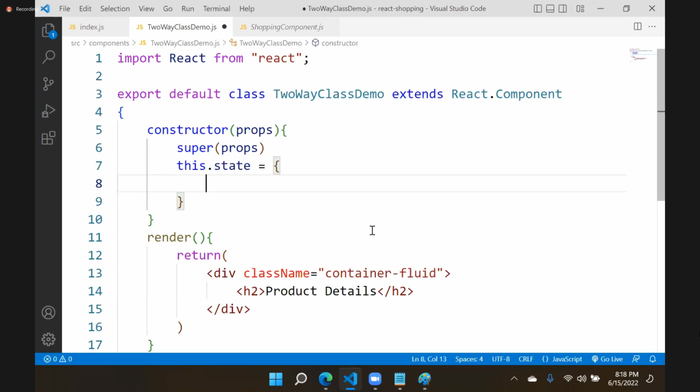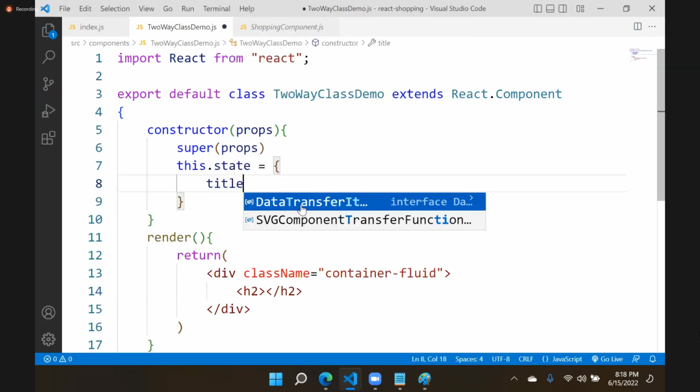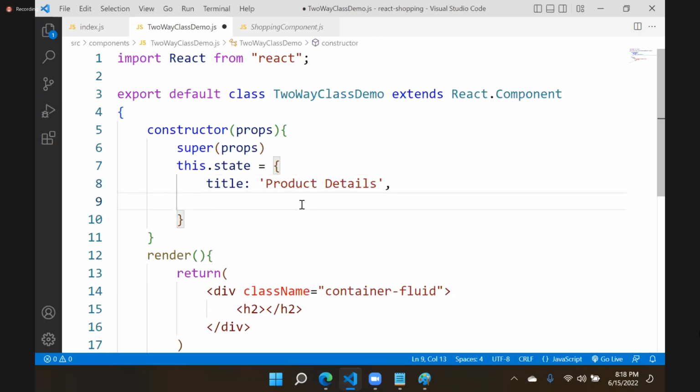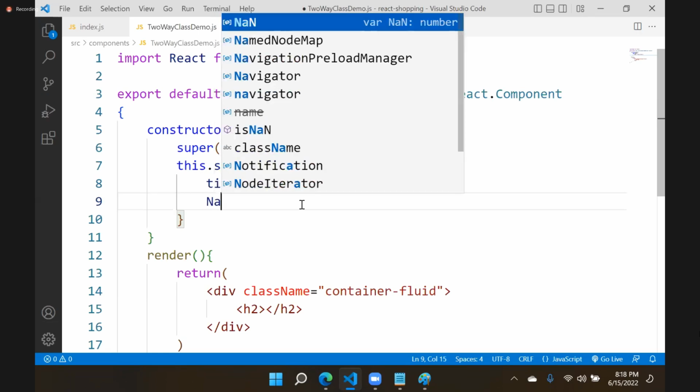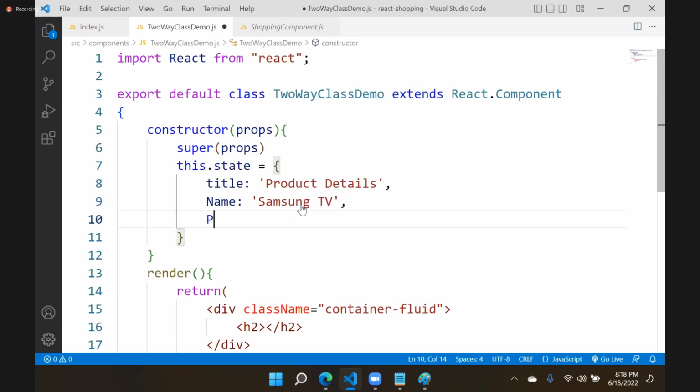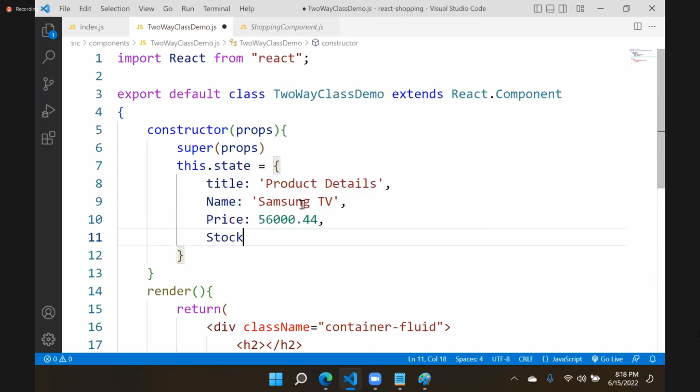For example, I will remove these details here. So here I will give the key as title. Title is a key, and in that value I will give product details. After that, comma, I have another property: name, and name is Samsung TV. We have another property. What is it? Price. This is a number type. We have another property, that is stock. This is Boolean type, true or false.